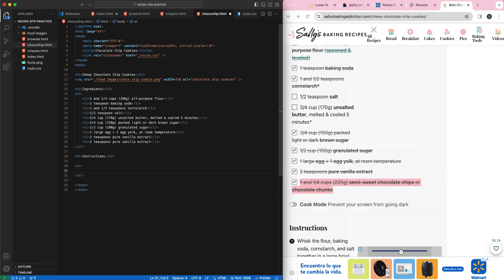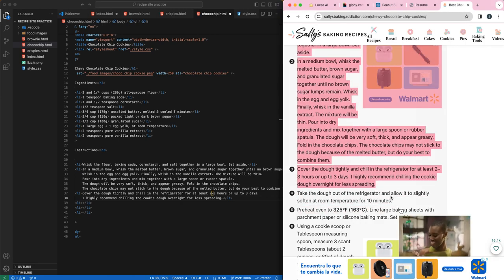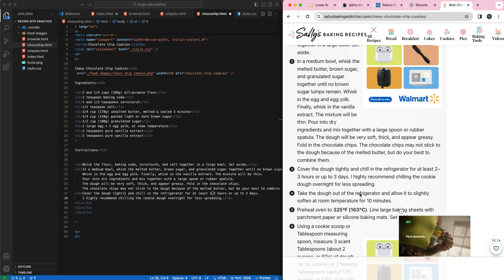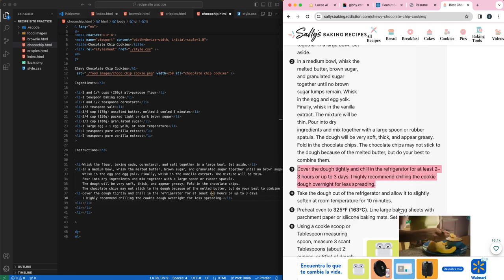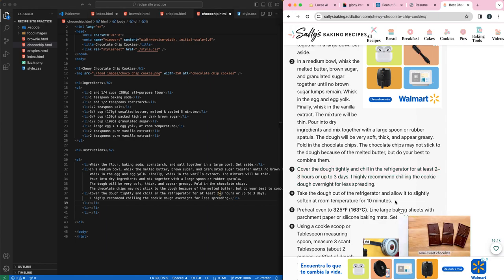I'm just putting this in separate lines so I don't have to scroll all the way over here. Okay, list item 4. Thanks for this recipe. Oh, Sally! Sally's baking recipes. No wonder I clicked on it. Cover the dough, cover the dough. Undo. I did 1, 2, 3. I'm on number 4.